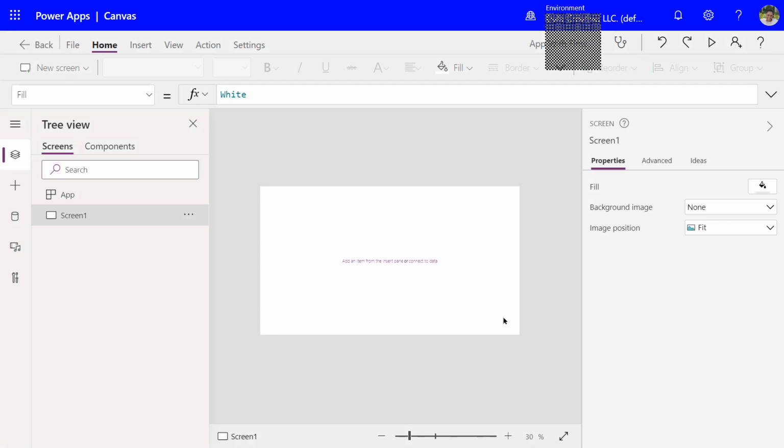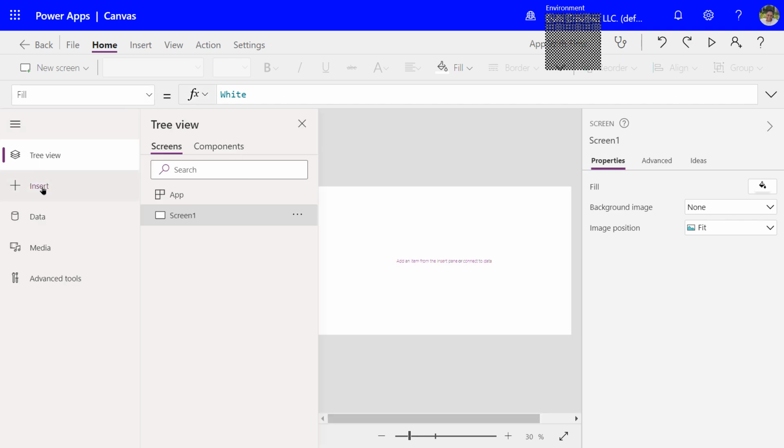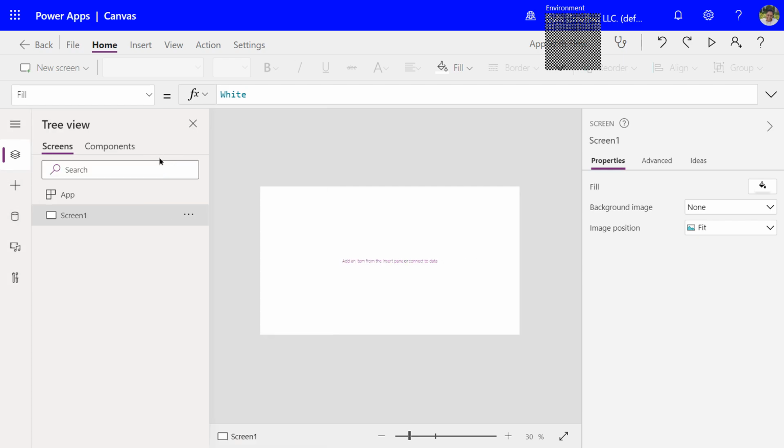And just to get you acclimated in here a little bit, you have your menu bar at the top. You have some icons, like your fonts and stuff like that, right underneath it. On the left side, you have this menu that you can expand: tree view, insert, data, media, advanced tools. You are in tree view. This area in the center of the screen is known as your canvas, and that's where you're going to be building your app from. And then on the right, you can access properties for whatever you're building.